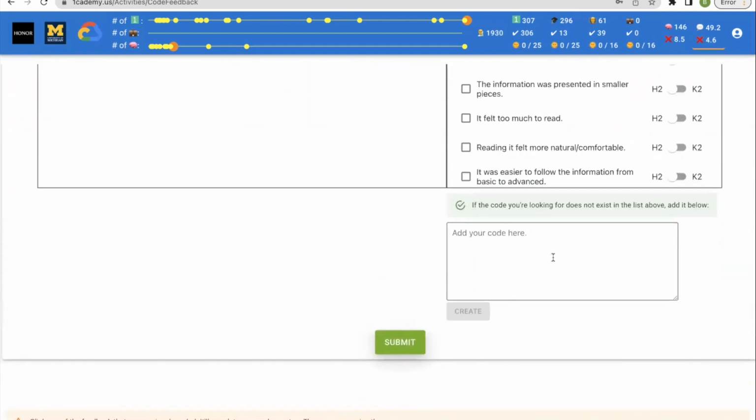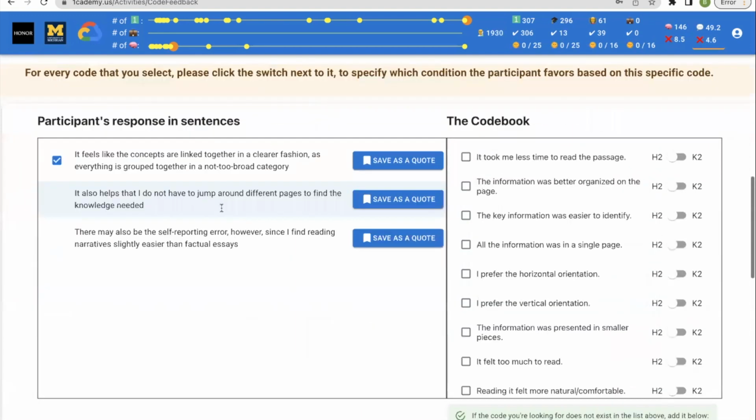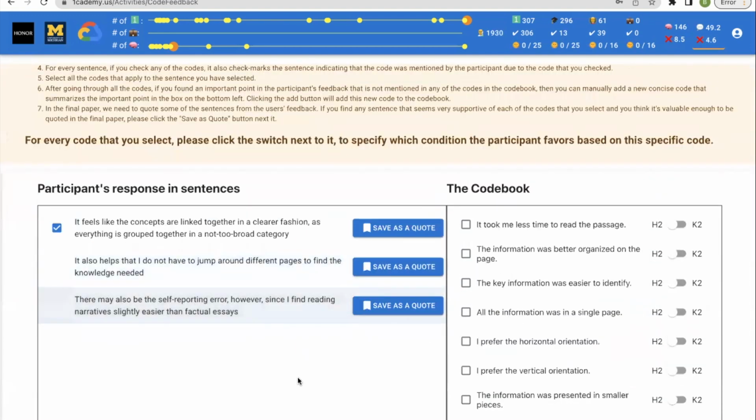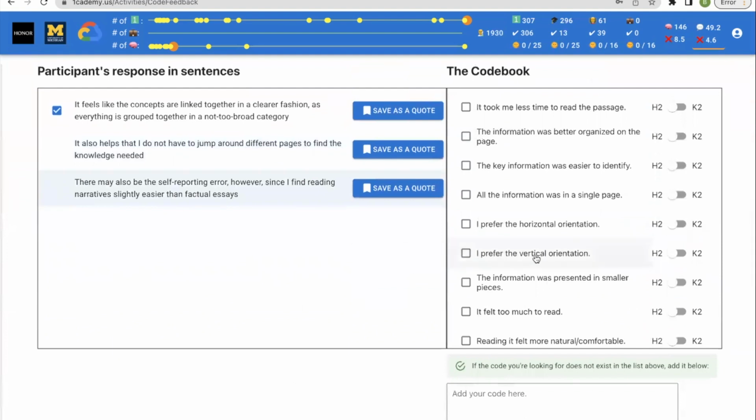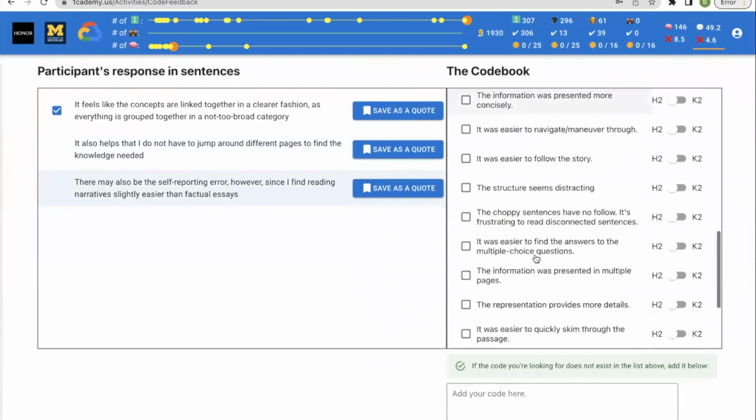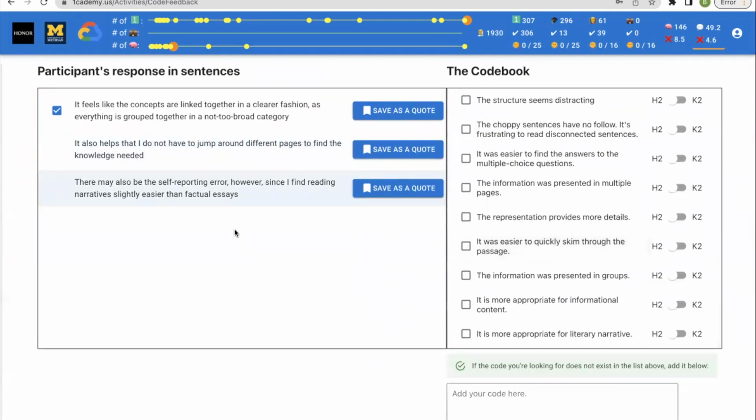Oh, the last thing here we need to do is, let's say one of these passages or one of these sentences says something that's not represented in the code book, but we think it is a good thematic reason why somebody would have a preference for one of the two conditions.